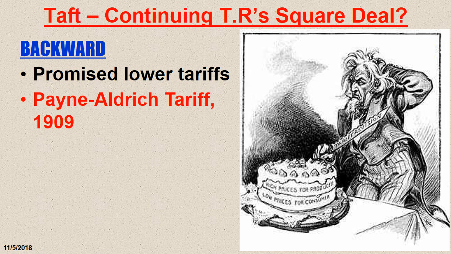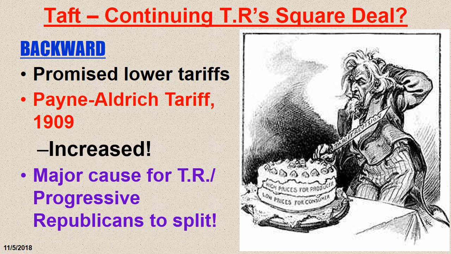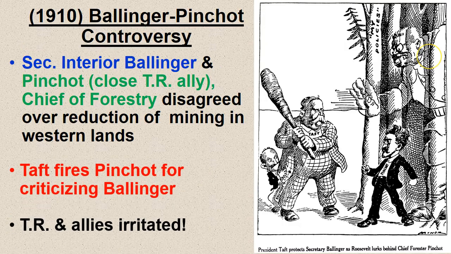As president or presidential candidate, he promised to lower tariffs, but under the Payne-Aldrich tariff passed in 1909, it actually overall generally increased. Teddy Roosevelt and other progressive Republicans, especially in the West, were really angry about that. This is going to cause a split in the party.